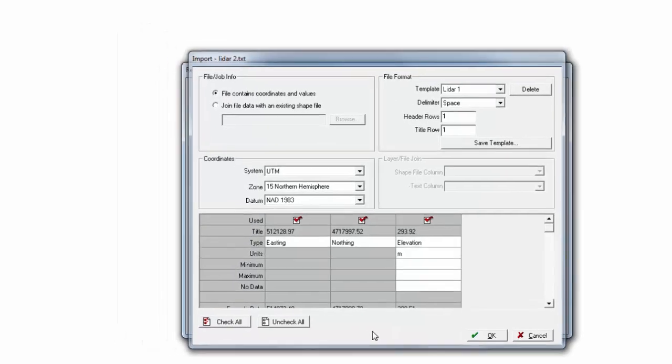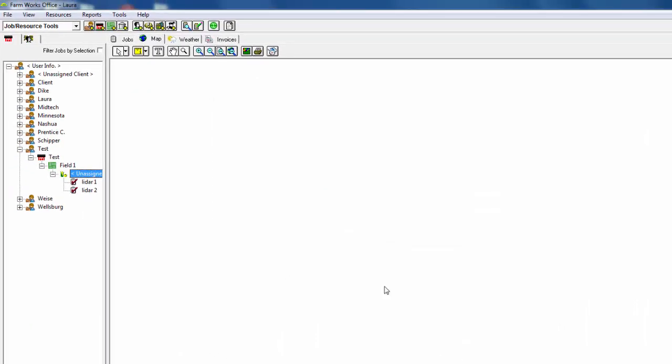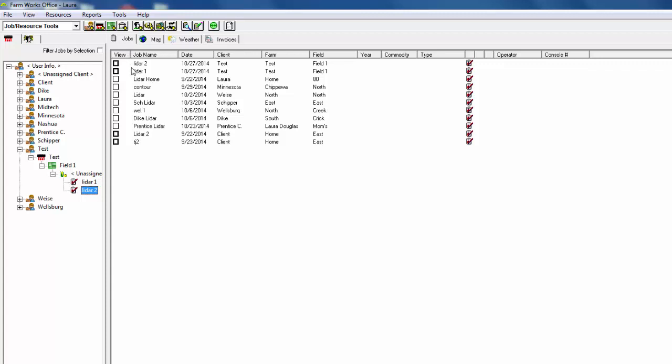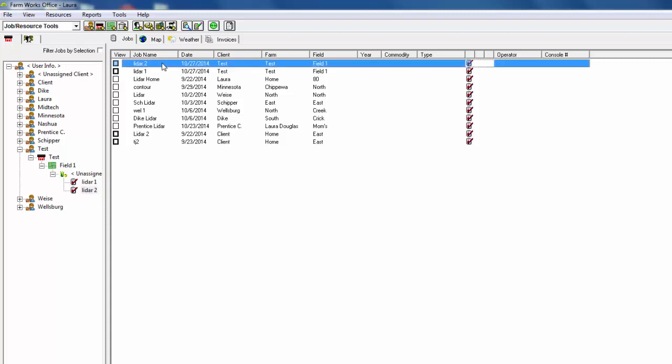So now, if you go and expand Field 1 as far as it can, you'll see the two files, Lidar 1 and Lidar 2, underneath there. So the first thing that we're going to do is we're going to merge them. So if you go into the Jobs tab at the top, you can see Lidar 1 and 2 are the first two files in that list. So we'll go ahead and make sure to select both of them. We'll click the top one and shift and click the second one to highlight both of them.